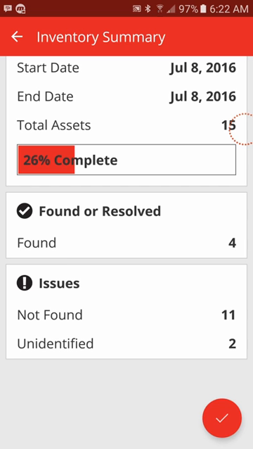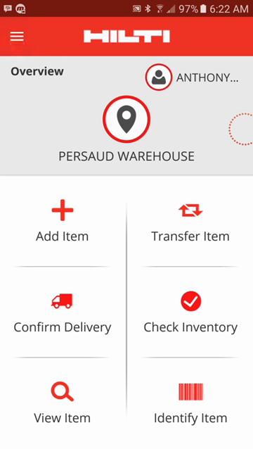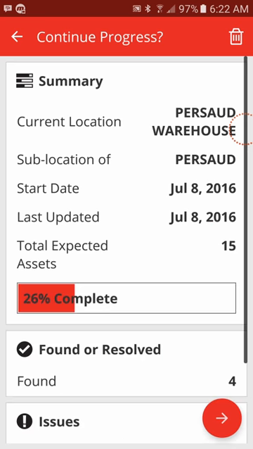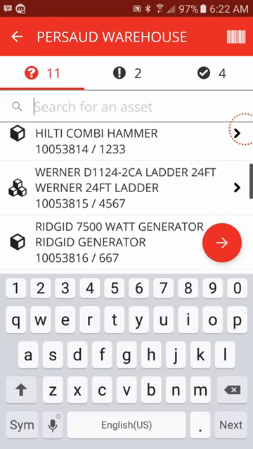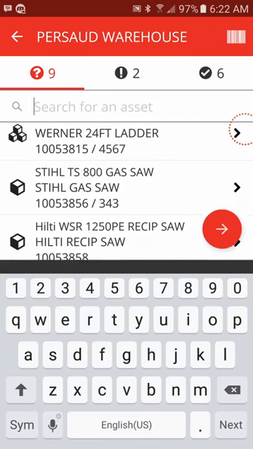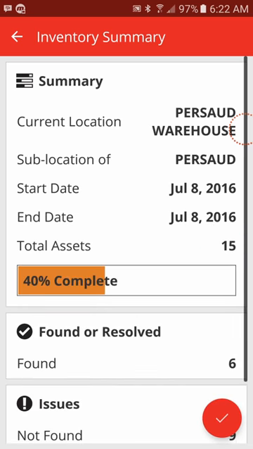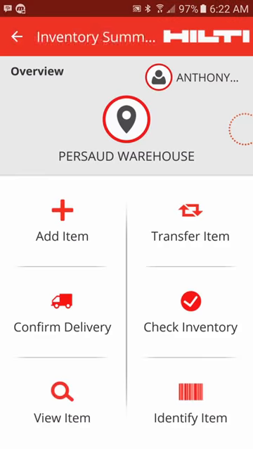So if, for instance, this inventory isn't complete, for some reason you've got to leave, when you go back into check inventory, go to your location, it'll have this saved for you. And again, if you want to continue with it, you can go back in, continue your inventory, and then once you're complete, hit the check mark, and then again, hit it.